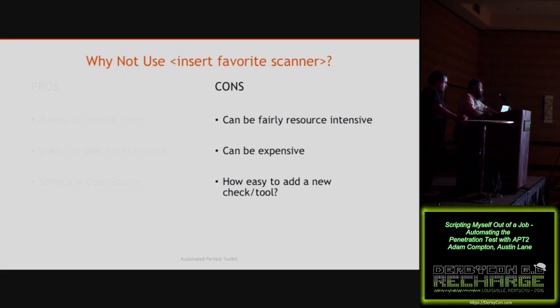Well, while some of them are cheap, some of them can be fairly expensive. Some of them can be fairly resource intensive. For example, I power up one of these nice scanners on my laptop here. This happens to be a fairly beefy one. It can handle it in a VM and go processing, but I might not be able to fire up too many other VMs on here. It's eating up most of my RAM, processor, things of that nature.